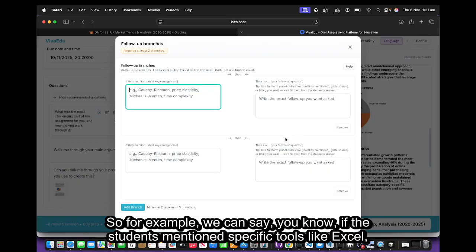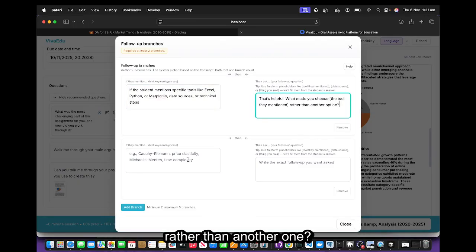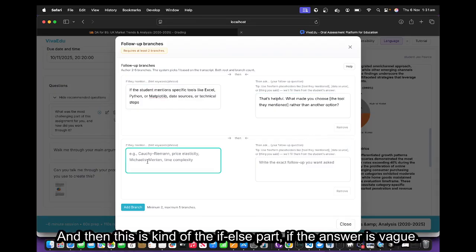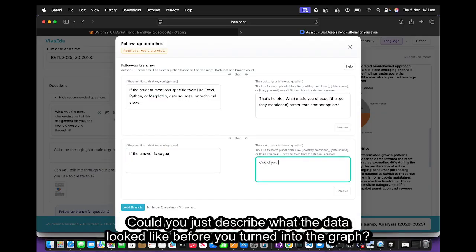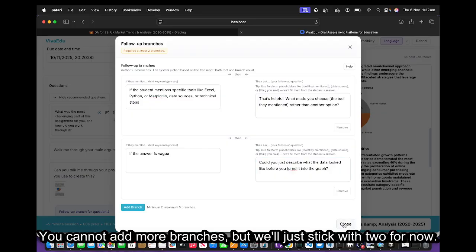So for example, we can say, if the student mentions specific tools like Excel, Python, or Matplotlib, then we can ask them this question: what made you choose those tools rather than another one? And then this is kind of like the if-else part. If the answer is vague, could you just describe what the data looked like before you turned it into the graph? All right, perfect. You can add more branches, but we'll just stick with 2 for now.